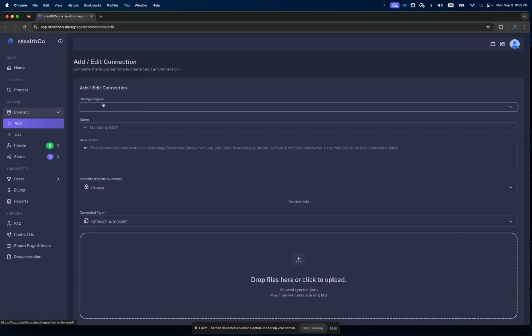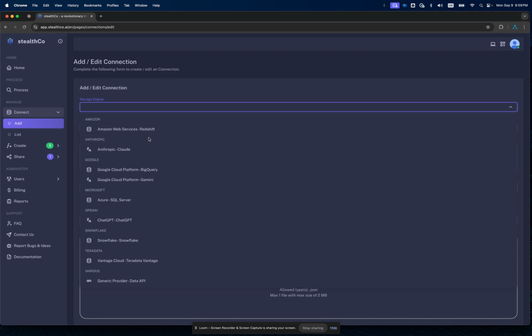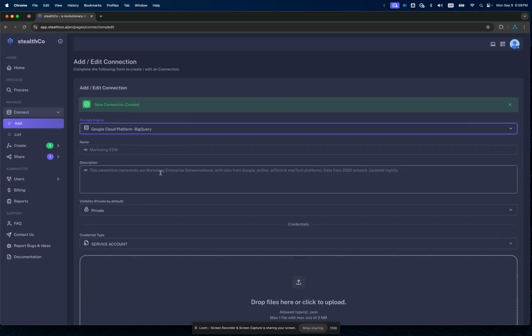You'll see that when you click on the drop-down to choose your storage engine, which in our words is how you would connect to any kind of backend, whether it's a data warehouse, a database, a model, an API, etc. You'll see we have a number of different backends already set up and integrated. So I'm just going to go ahead and click on BigQuery. It's a very straightforward data warehouse from Google.